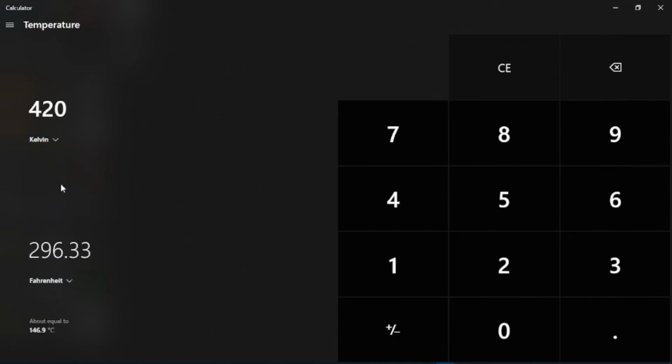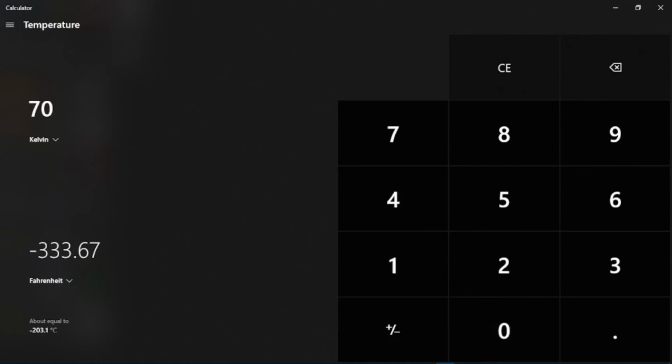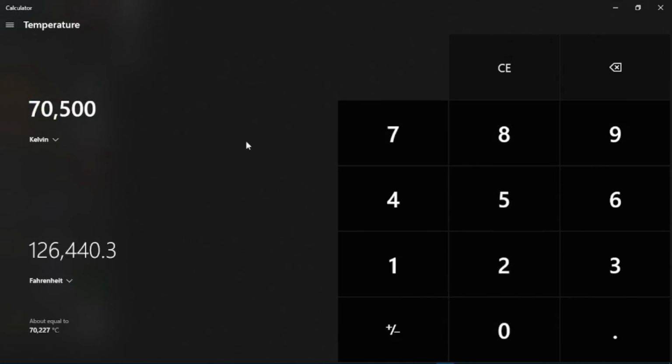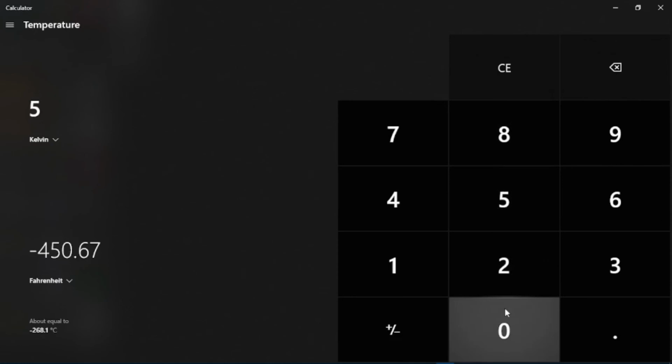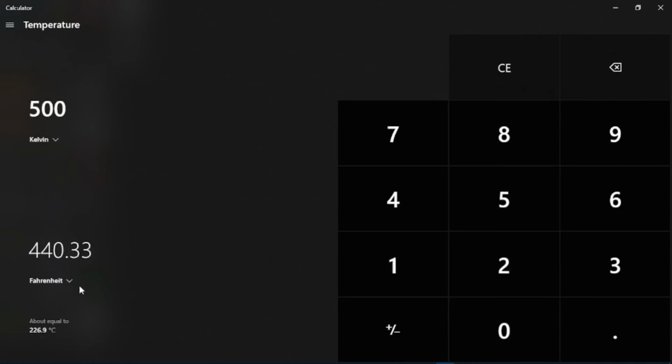The same way, if we want to convert from Kelvin to Fahrenheit, what it means is that 0 Kelvin is equal to negative 459.67 Fahrenheit. Let me say 70 Kelvin. 70 Kelvin is now equal to negative 333.67 Fahrenheit, and that is also equivalent to negative 203.1 degrees Celsius. So you just need to input the temperature that you have over here, and that will give you the corresponding value for the other units once you do the setup using the arrow down here below.